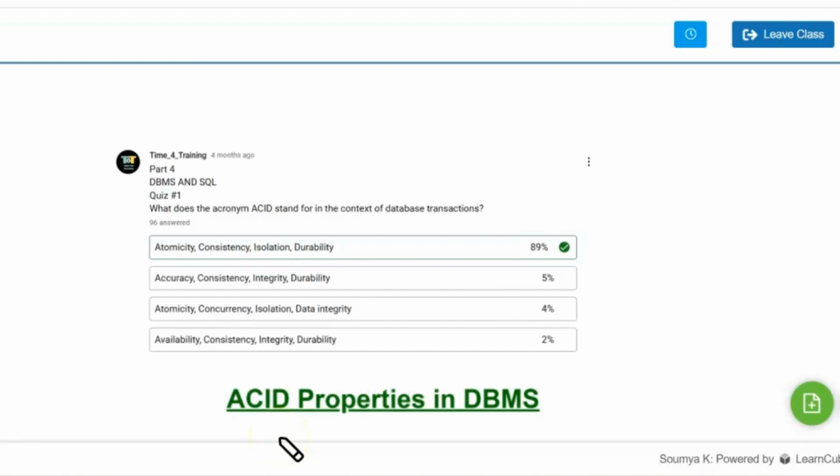We are going to analyze the solution of the questions which are already answered and why it has gone wrong. And let's see what we can find. So the solution is from the DBMS and SQL part. One is, what does the acronym ACID stand for in the context of a database transaction?